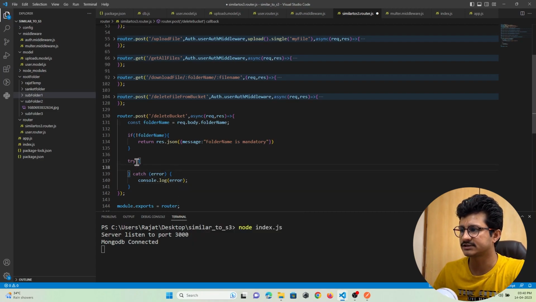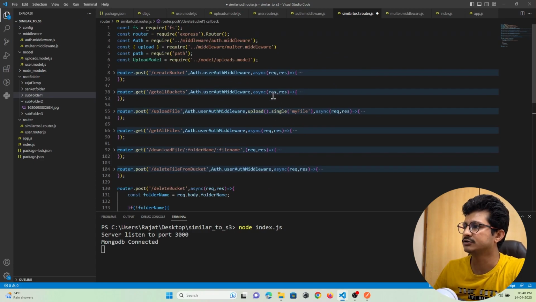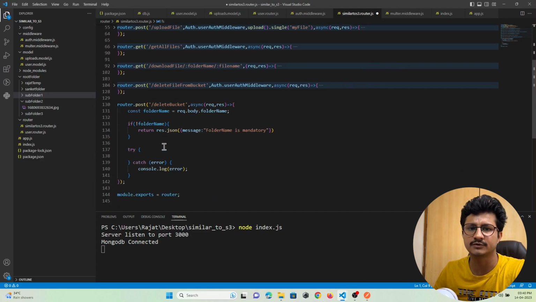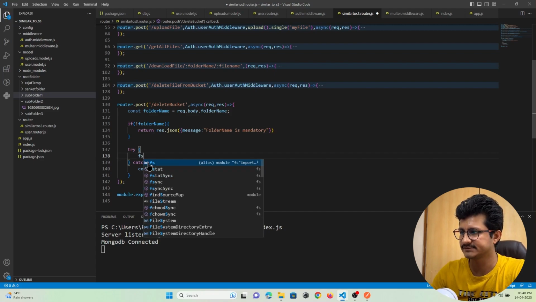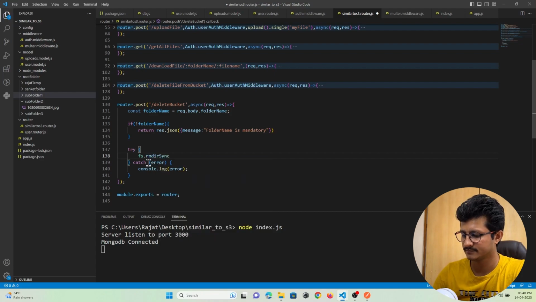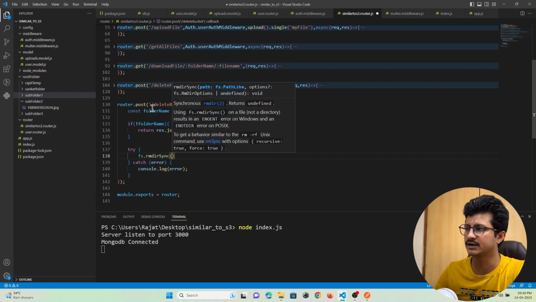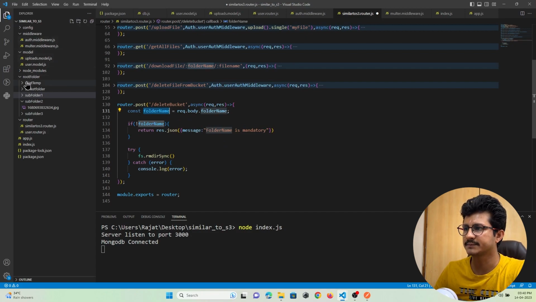Now inside this try block we need to delete the folder which the user wants to delete. For this we can make use of the fs library, which we have already imported in our previous tutorial. From this library we can make use of remove directory, that is fs.rmdirSync. Here we need to pass the path of this folder. Our path is the root folder and then the folder name that the user wants to delete. So we need to create a variable for it.